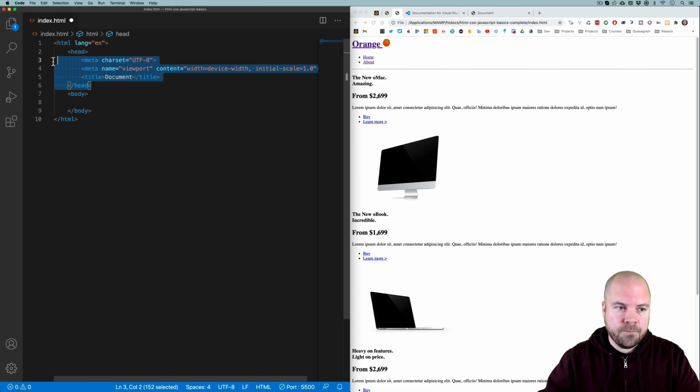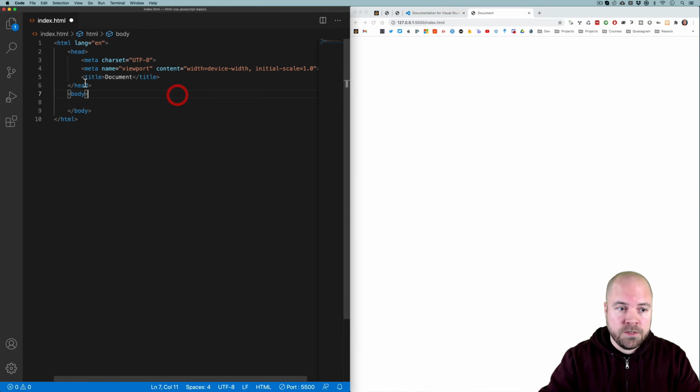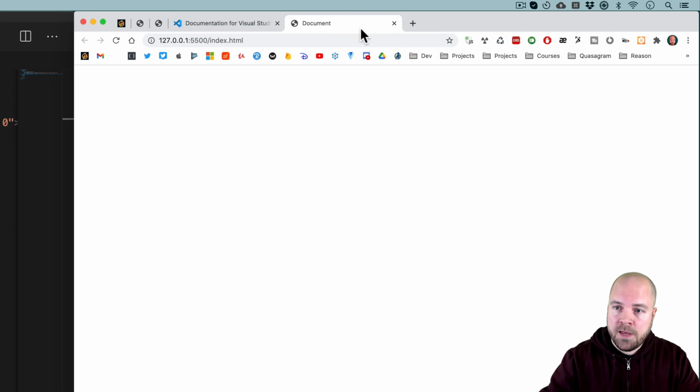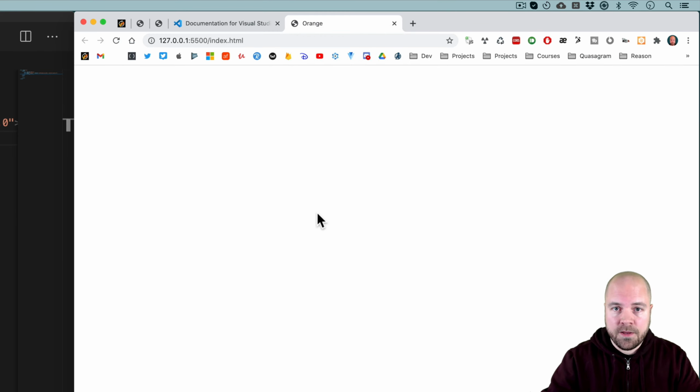And this head tag is for adding tags which give the browser information about our page. For example, this title tag tells the browser what title should be displayed in the tab in the browser here. So you can see inside this title tag, we can see the word document, and that's what we see here in this tab, document. And so if we change this text inside this tag to, let's say, orange, and we save that, we can see it change to orange in the browser.